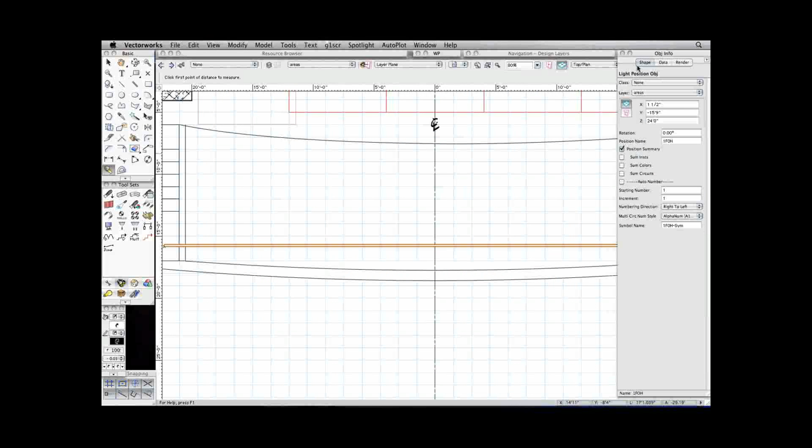We can turn on a position summary and have it, for example, count the number of instruments that are on this position. So as we add lights to it, Vectorworks Spotlight will keep a running inventory of this position, and print it out for us if we so desire on the finished plot. Of course, it will not only count per position, but as we work through the rest of the plot, it keeps track of the instrumentation that's used in the plot as a whole.